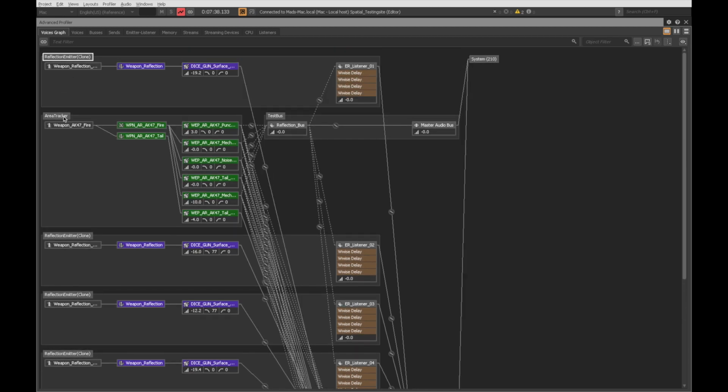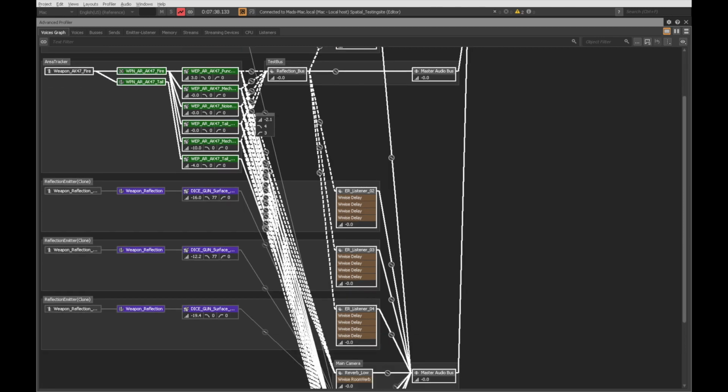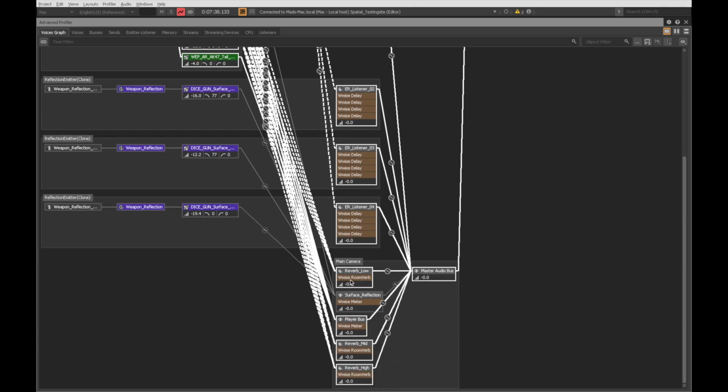For the material reflection, we access the surface material of each hit point. We use this information to drive a switch, which determines what type of material reflection we should emit from the hit point.